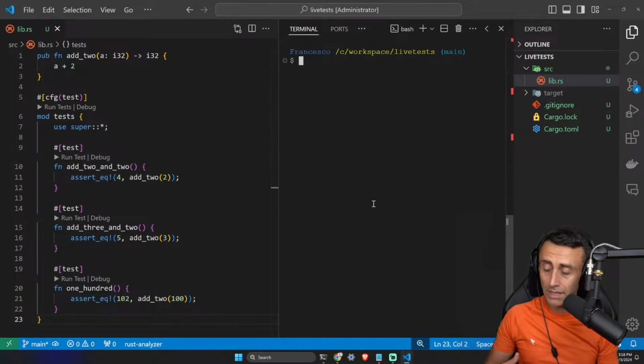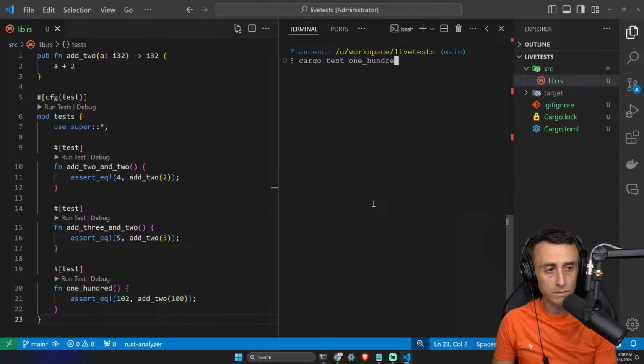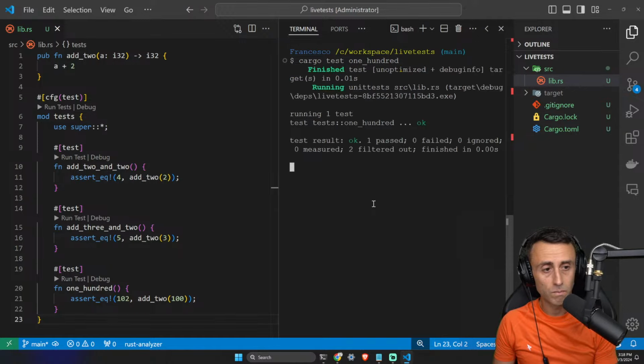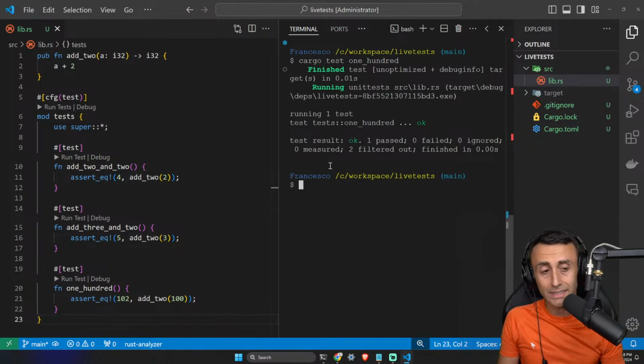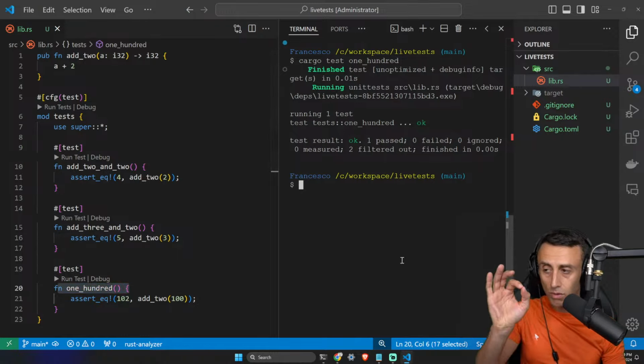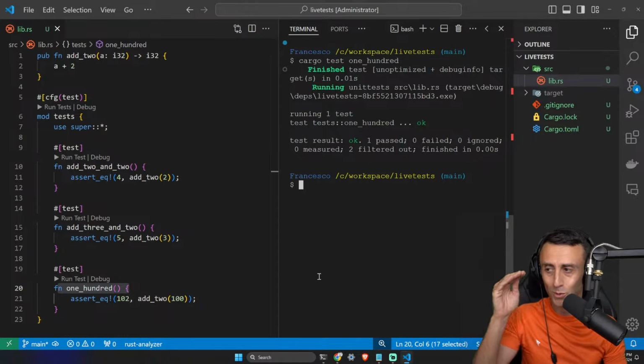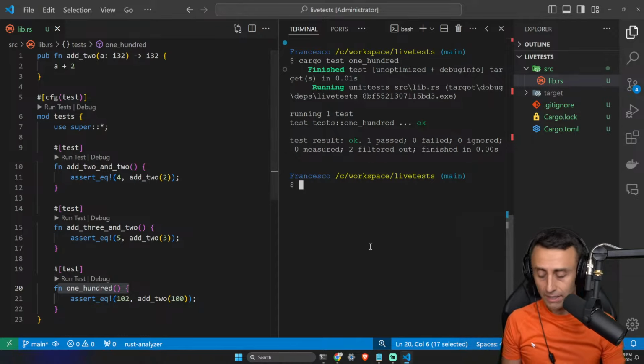Yes, I can do it. I can just type cargo test and then the name of the function. So 100. And you can see here, in this case, we are running just the test on line 20. So this is to run a single test. It's similar to Docker Compose when we want to run just a service, okay?